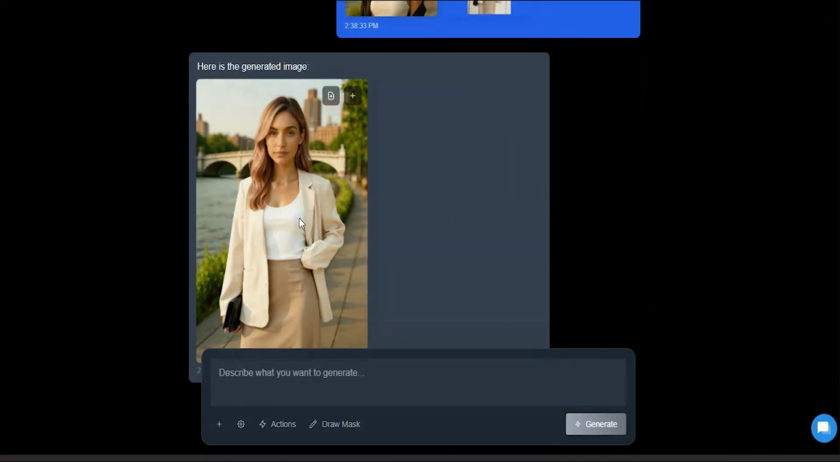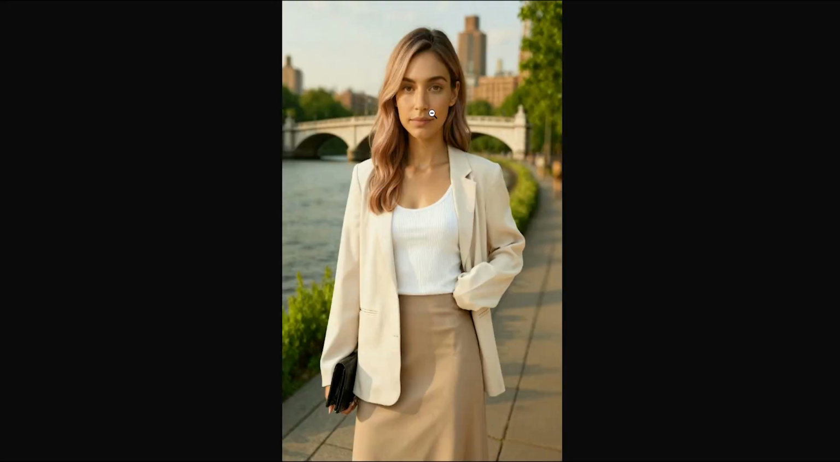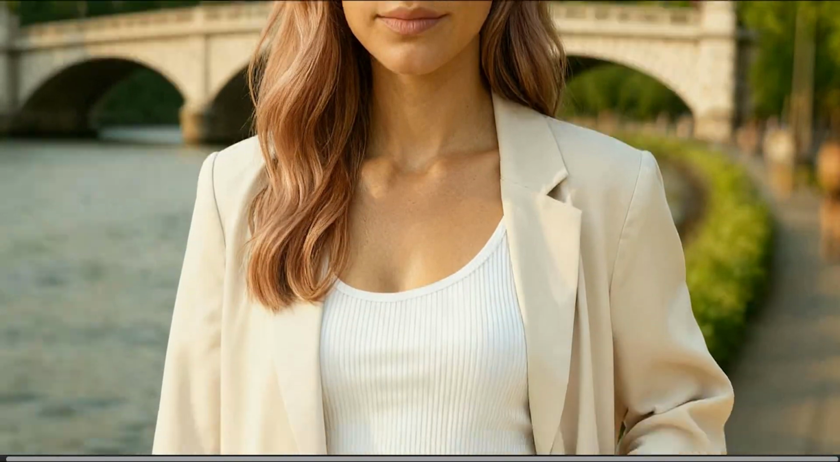The AI will process it in a few seconds. And there it is. The outfit has been replaced perfectly, matching lighting and posture as if it were designed for her. It looks seamless and completely natural. If you notice a small mismatch in the background, don't worry, that's easy to fix.